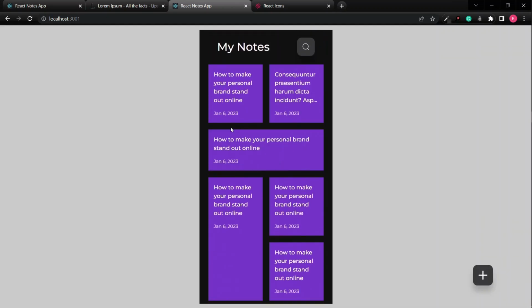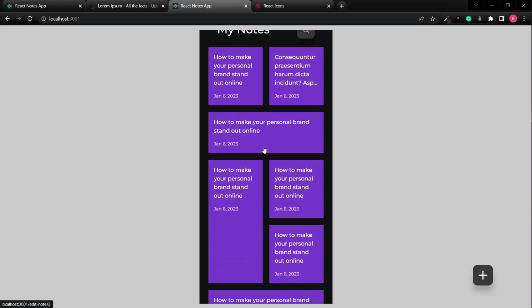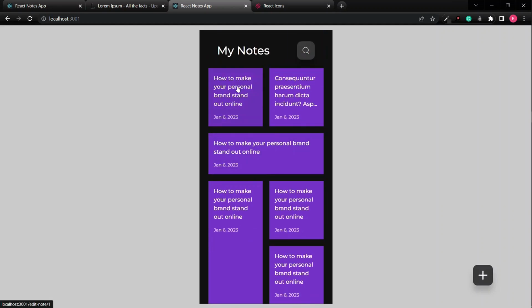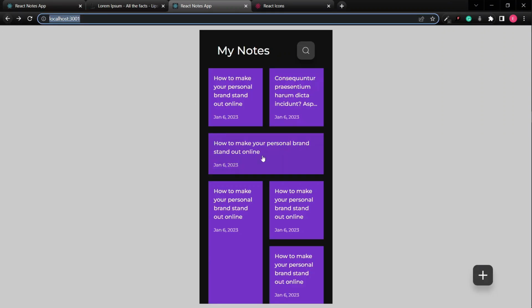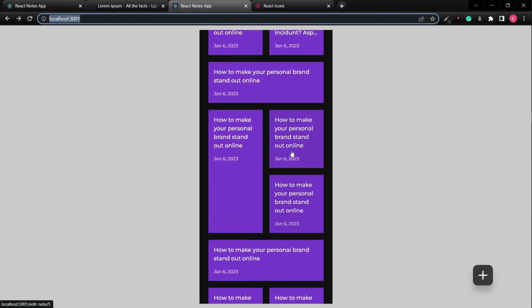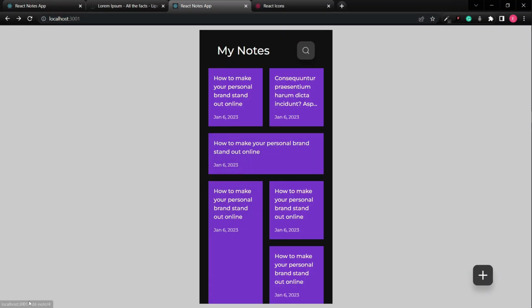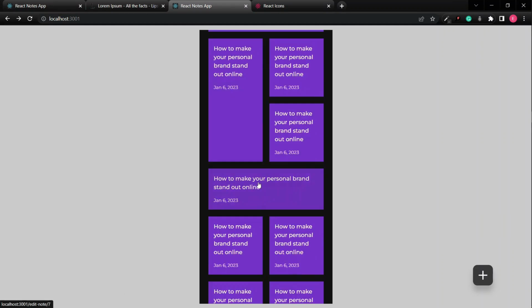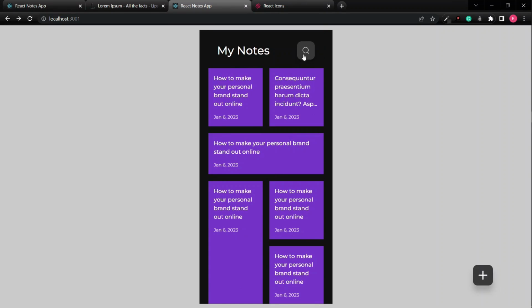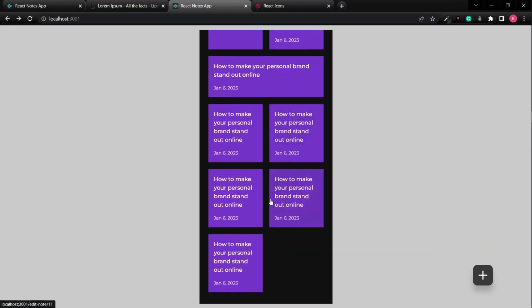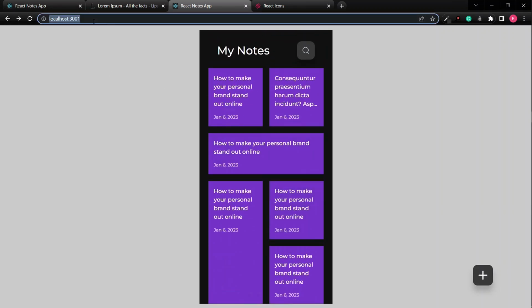Perfect. So of course we can click on the notes to go to the edit page, because each note is inside a link. And as you can see, they all have unique IDs down here, but these are hard coded for now. So that's all for the create notes page.